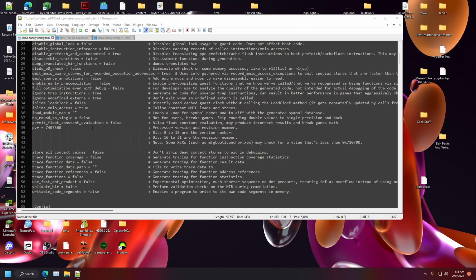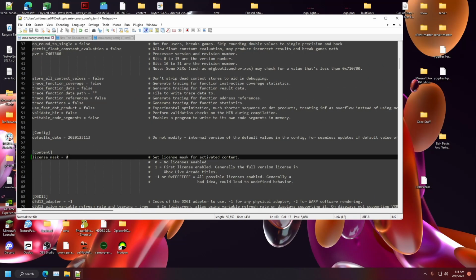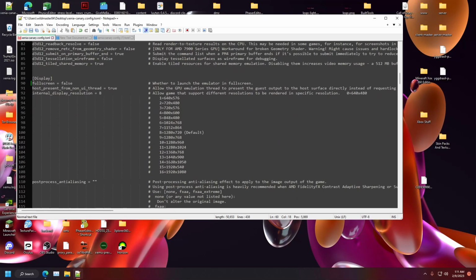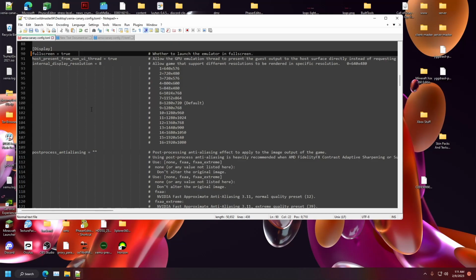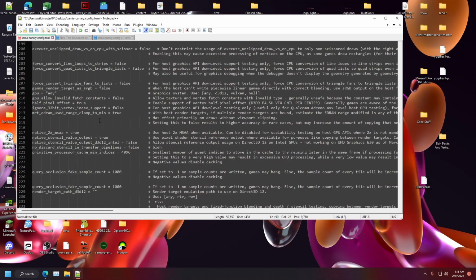Let's see, the first thing we need to look at is the license mask, which is preset to 0. We need to set this to -1 because we want DLCs and we want the full game. We don't want the demo. This will also initiate titles to actually be properly installed as well. Next would be the full screen. Some devices have issues with full screening where it zooms in. If you have any issues with it, just disable it. It's kind of a trial and error thing.